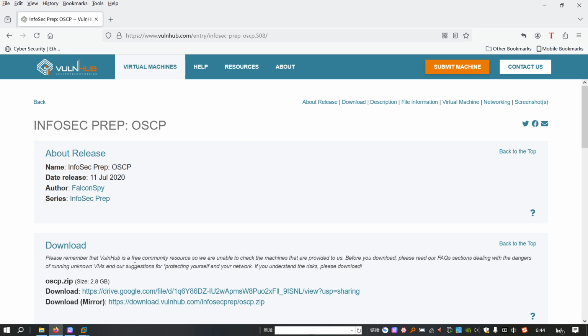The machine I'm going to do together with you would be OSCP. This machine is not all hard. Of course, I don't think we should always seek harder ones, right? So without further ado, let's just get started.